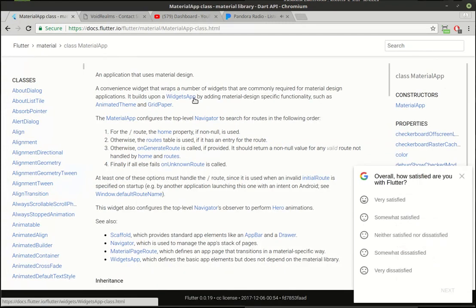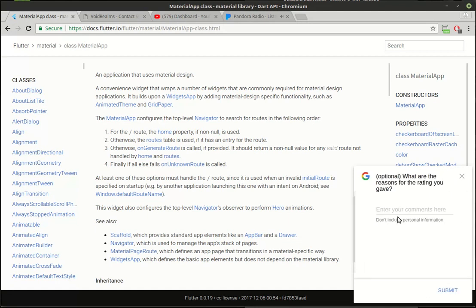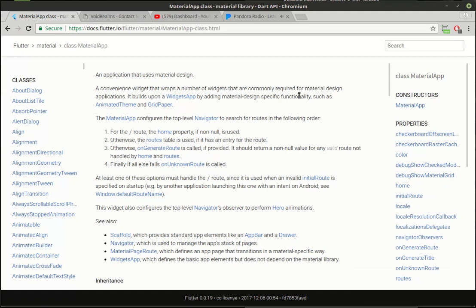So click on Material App and you can see how... overall satisfied with Flutter. Well, I'm going to put somewhat because we've had a boo-boo. No, sorry Google, I'm not going to fill that out. All right, so maybe if I wasn't doing a tutorial when you popped up, I'd fill that out.